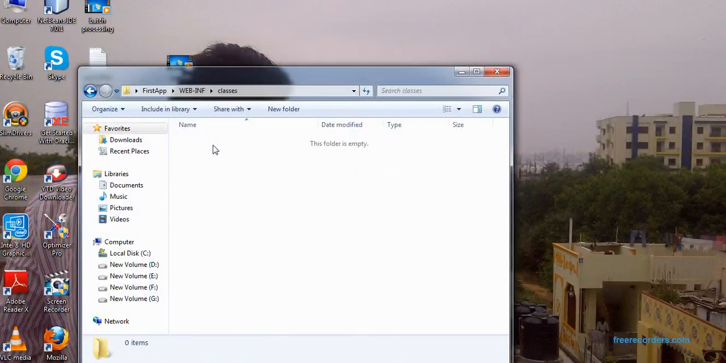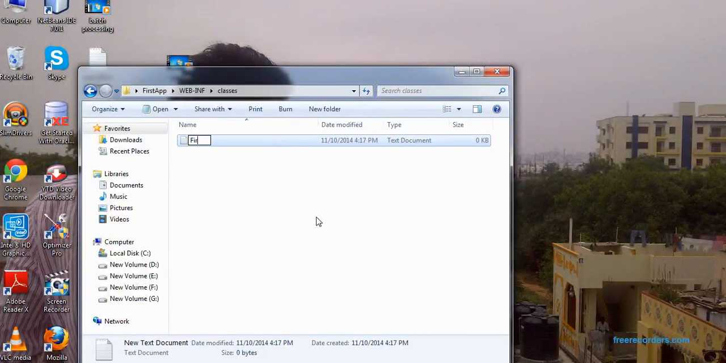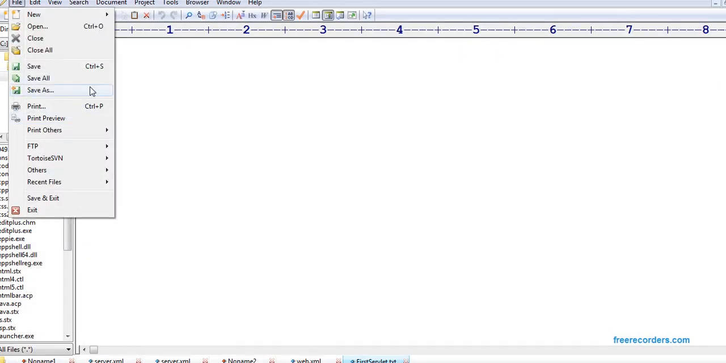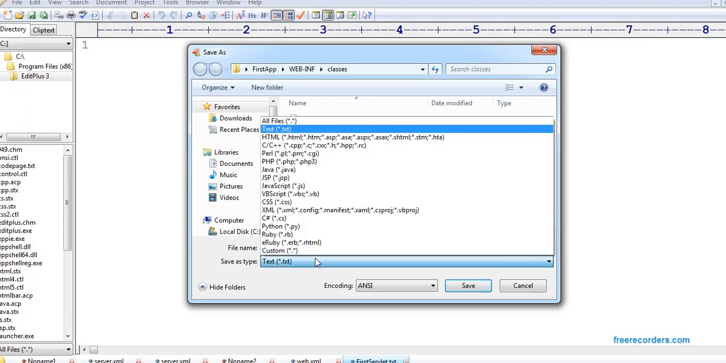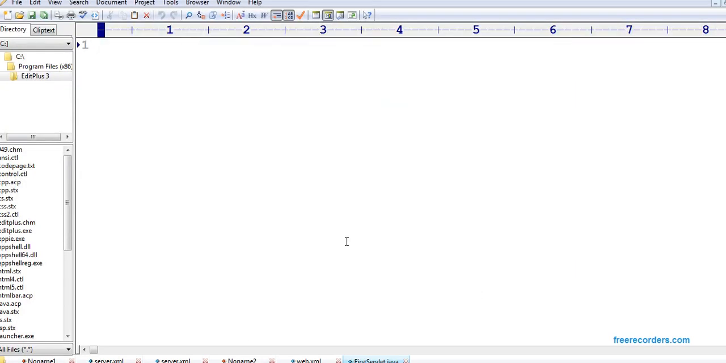Now in the classes folder, we'll be writing our servlet classes. Let me write the first servlet class. I'll be writing this class by implementing the Servlet interface. What I'm going to do is pretty simple. I'll import the package. Now I'll take a class. The class should be public. I'll tell you why.